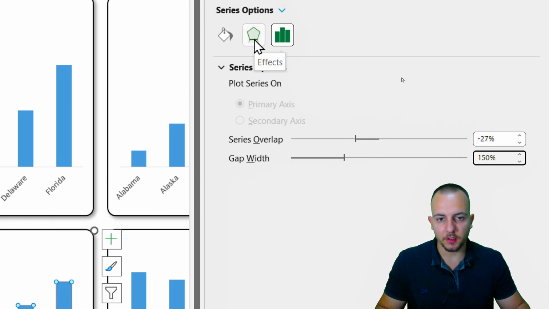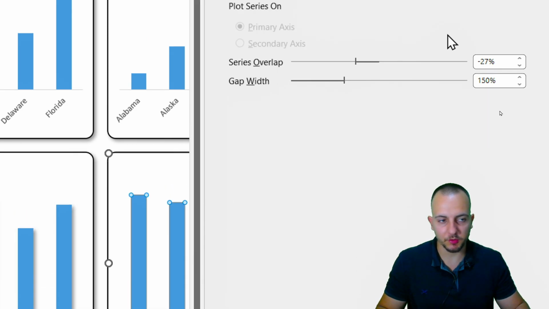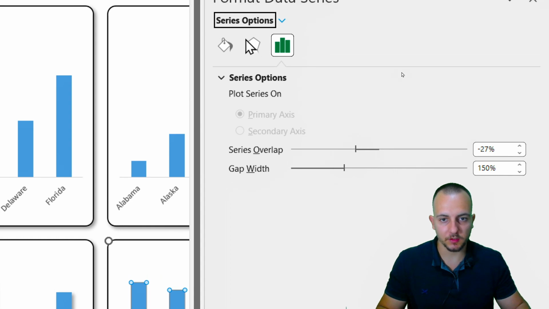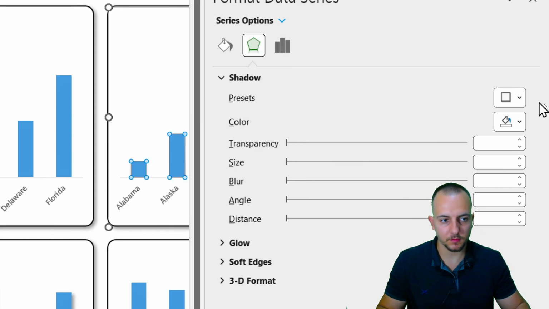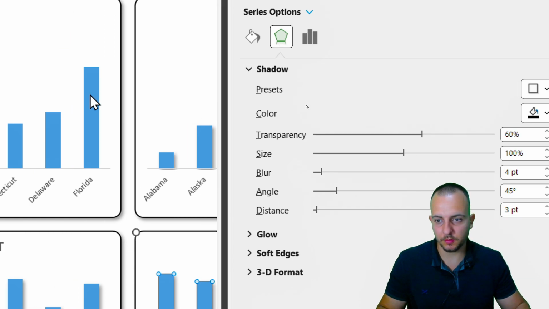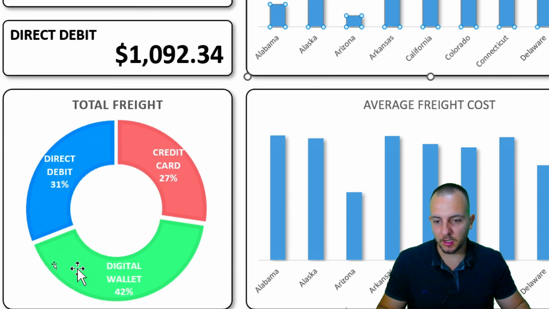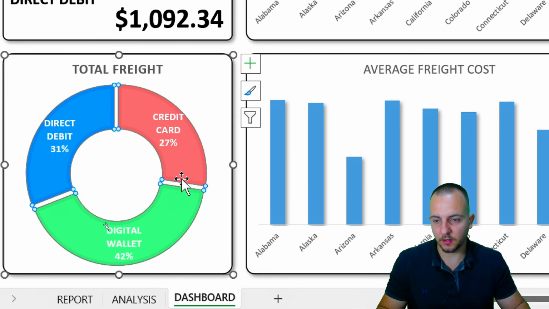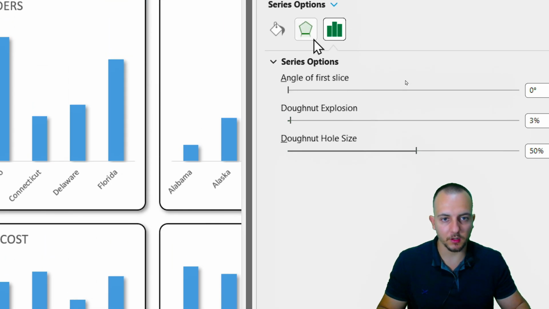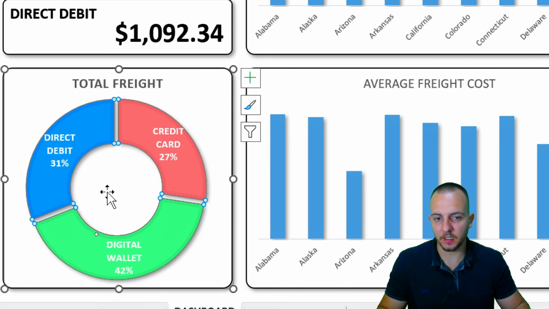Now I'm gonna click here, Effects, Shadow. I'm gonna use the first option of shadow for all the charts. Like this one too, and the first one too. Okay, now it's much better. And by the way, let me select here this pie chart or this donut chart, and also I'm gonna add a shadow to the effect of this chart.